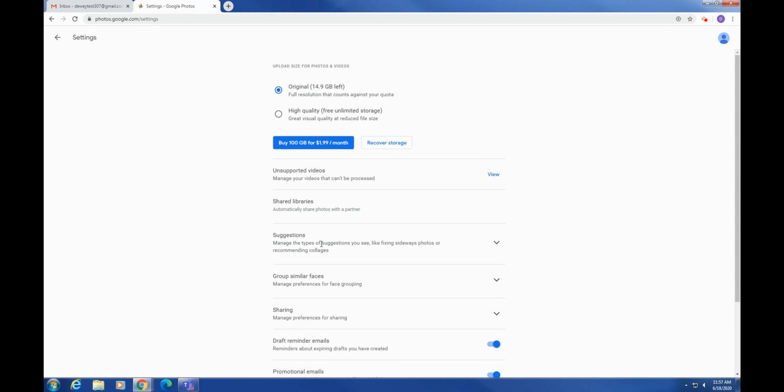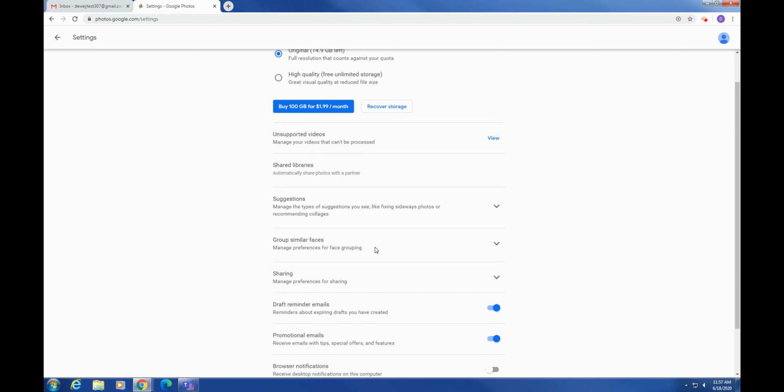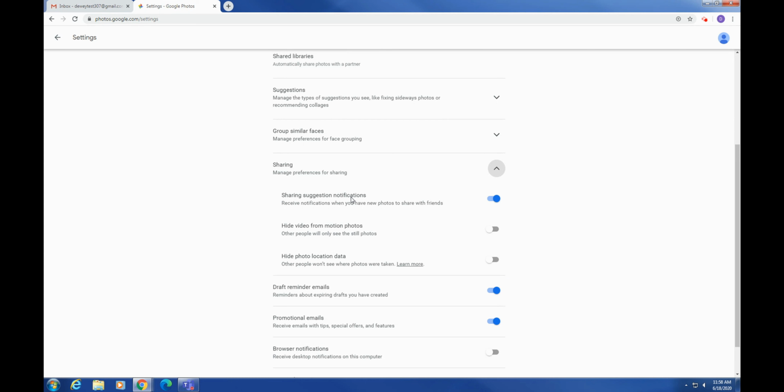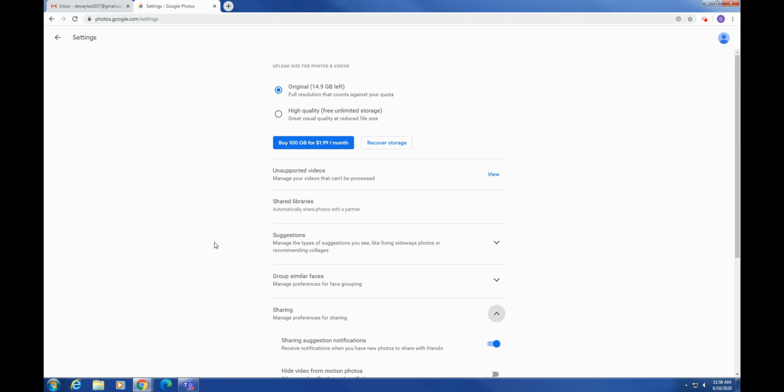Suggestions. Sometimes there's a sideways photo or something, and Google will suggest that you fix that. You can group faces, so it can recognize faces and it will group them together in an album sometimes. You can manage your sharing preferences here. You can draft reminder emails, promotional emails, and your browser notifications. You can turn those on.